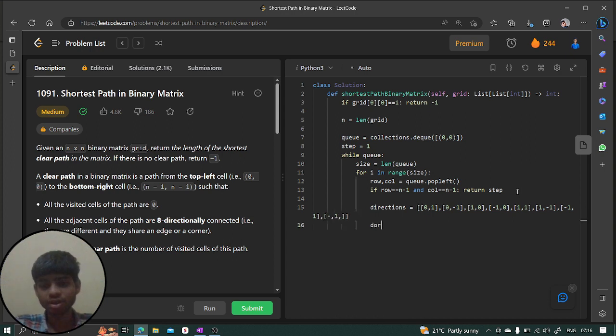Once we have these directions, we are going to traverse over all of them one by one, for a, b in directions. Here row is already defined, so we can say current row is row plus a, and current column is column plus b. Then we check first of all if this cell is out of bound or not. If current row is less than 0, or current column is less than 0, or current row is greater than or equal to n, or current column is greater than or equal to n, or lastly if grid of current row and current column is equal to 1, that means we can't take that particular cell. If any of these conditions is true, we simply say continue. We can't take this direction, right?